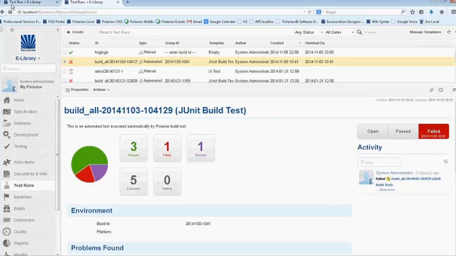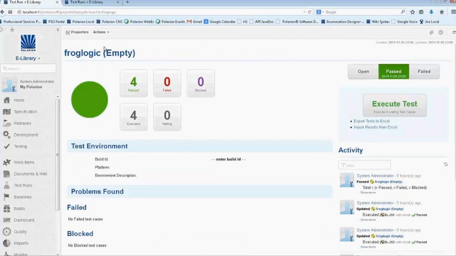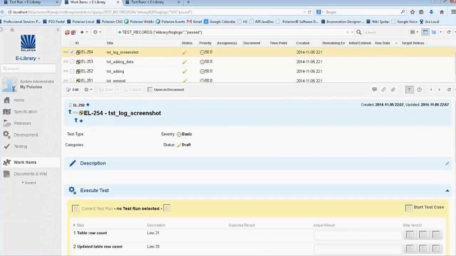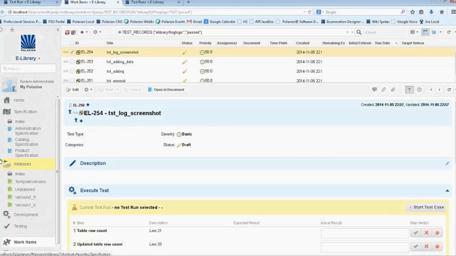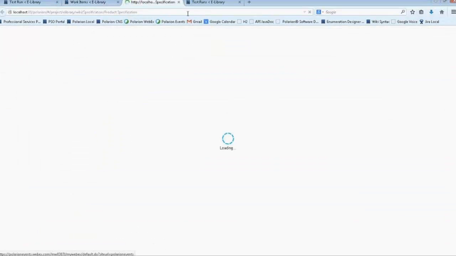So what I'm going to do, let's go ahead and show these test cases in our table here. What I'm going to do now is take all the test cases that I've brought in from FrogLogic, and we're going to start linking them to requirements within the Polarion tool. So I have a requirements document. Let's go ahead and open the product specification document here.